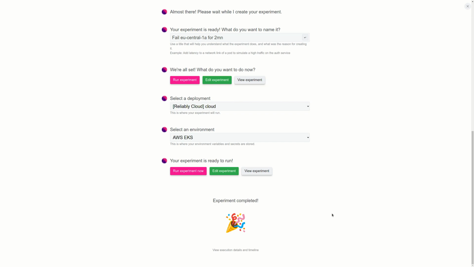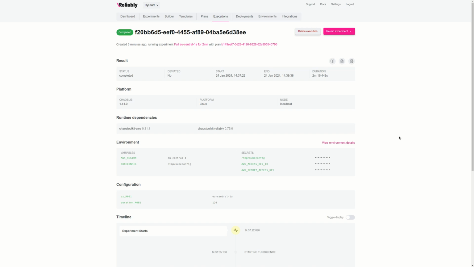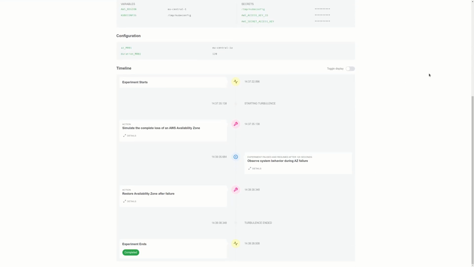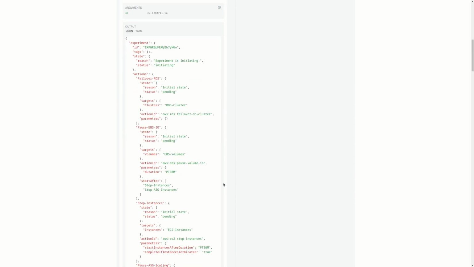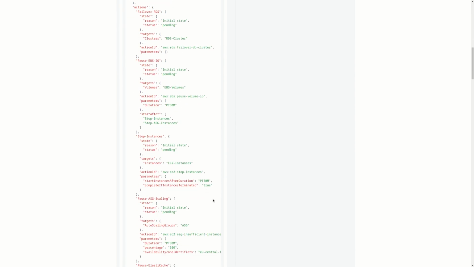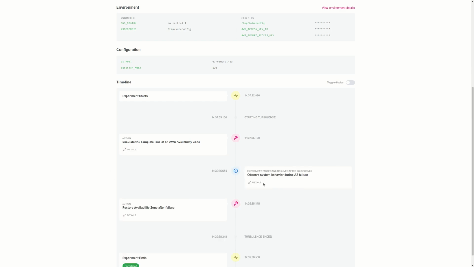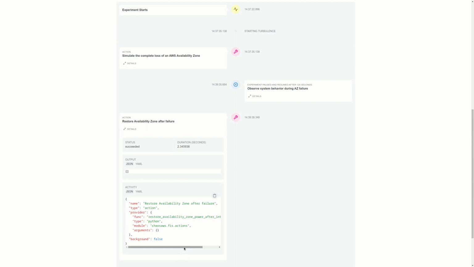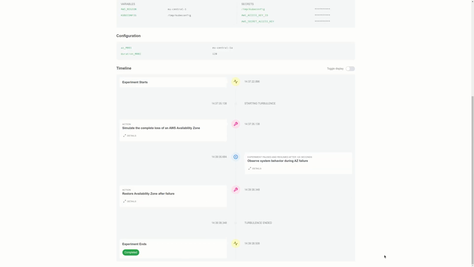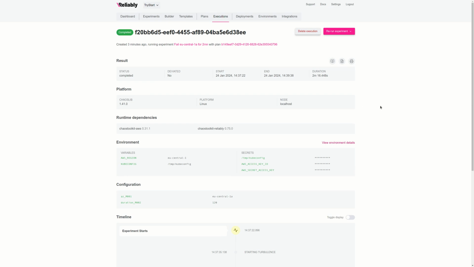Now we can go and have a look at the results and see what Reliably has recorded. And now we see the timeline. As we see, we simulated the full AZ failure. We're targeting a various set of systems, and we observed the system for a couple of minutes, and finally we restored the availability zone. And from there, in a couple of minutes, we were able to fail an entire availability zone in AWS and see what happens.